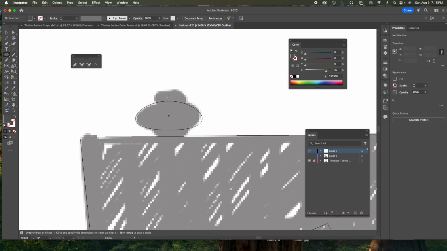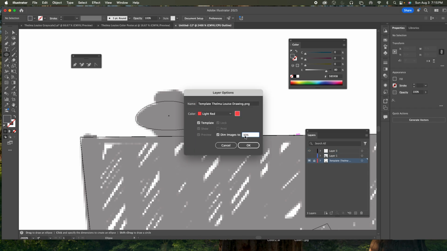Okay, we're going to get another one here. And notice, when I'm drawing this shape, it's hard to see, I know that, because I'm going to make my template even lighter. I'm going to go down to 20%.